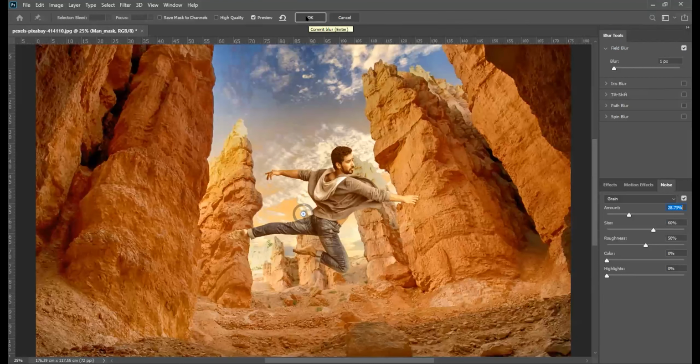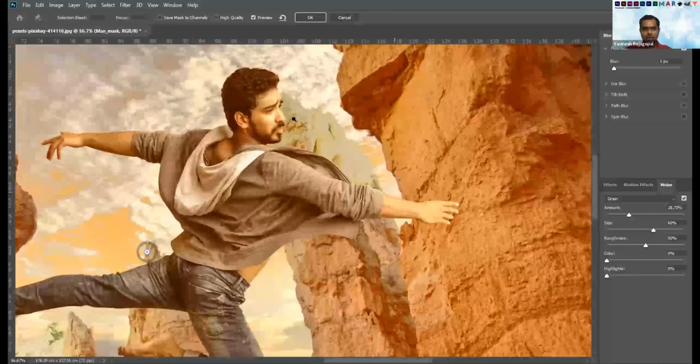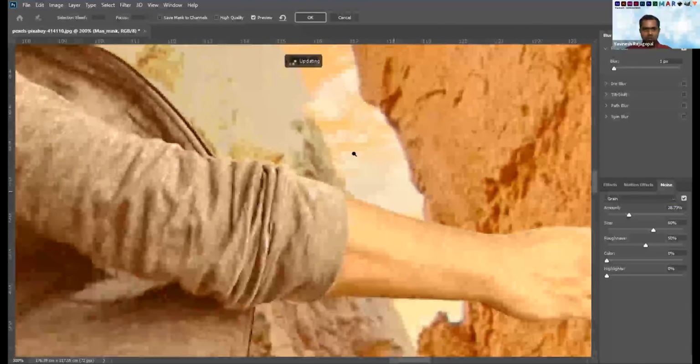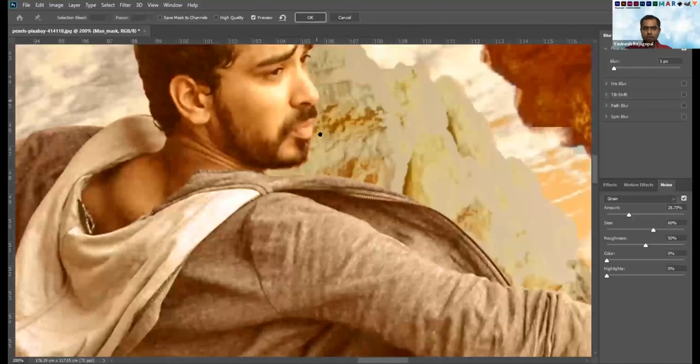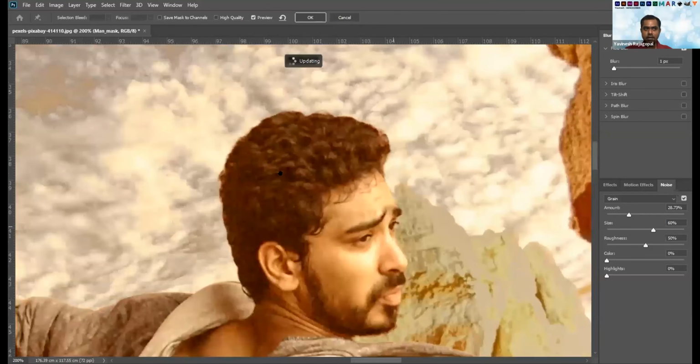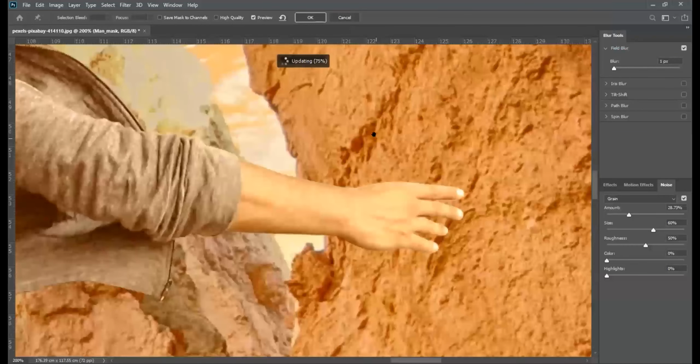While doing the Field Blur, I cannot zoom into the image. You can, with Control and space bar. You see, I'm at this Field Blur right now. I hold my Control and space bar and click, and hold my space bar, you can click and drag. Okay, now done. Thank you.